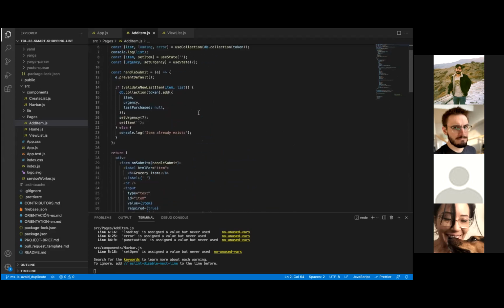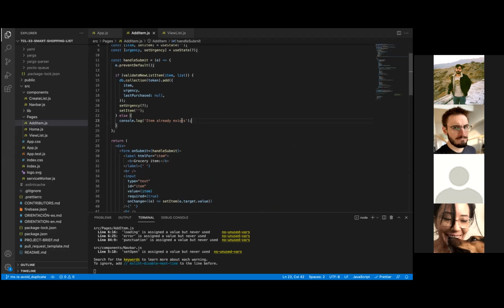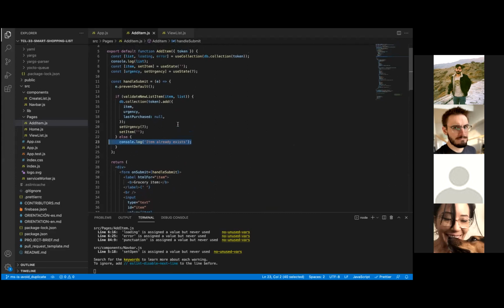And then going back up here, if that function does check out to be true, then it would go through the process of adding everything as usual: the item, the urgency, and the last purchase date. And here I added that the item already exists as an error if it doesn't check out. So that's currently where I'm at now.